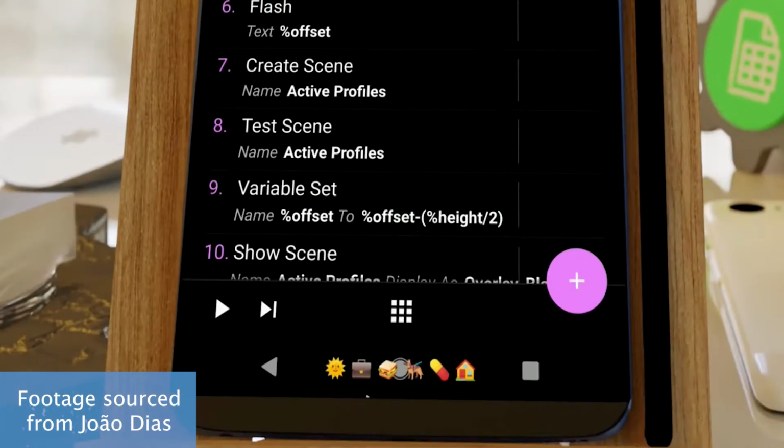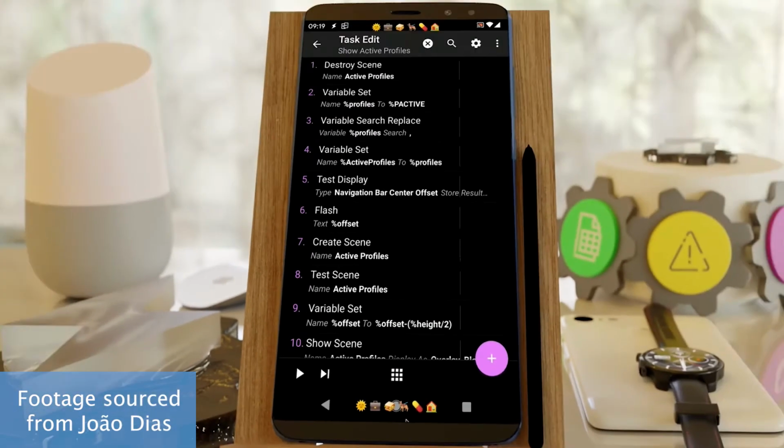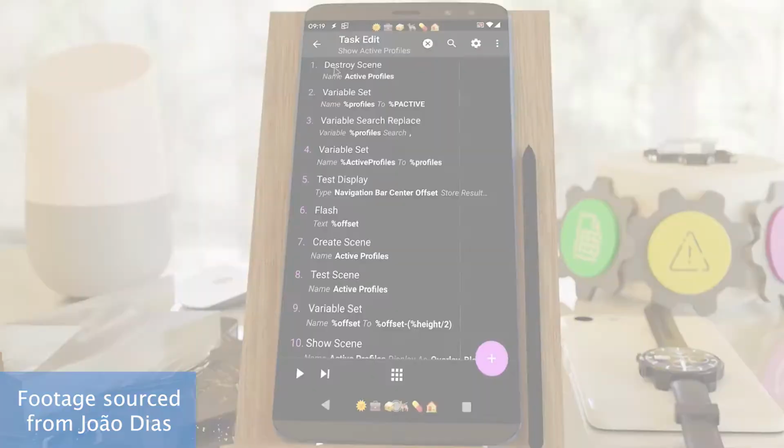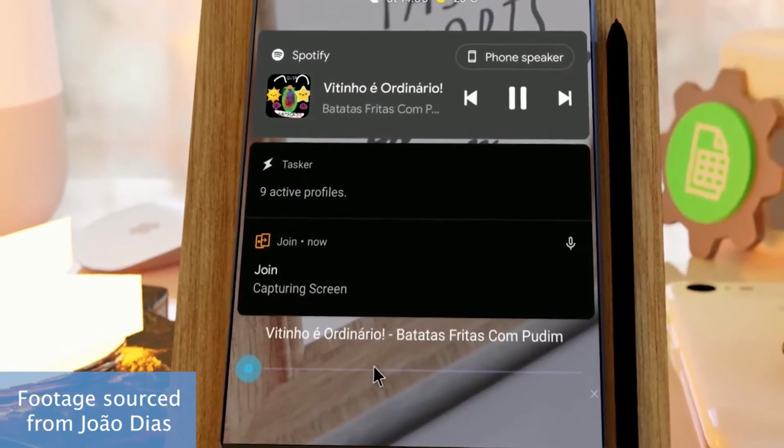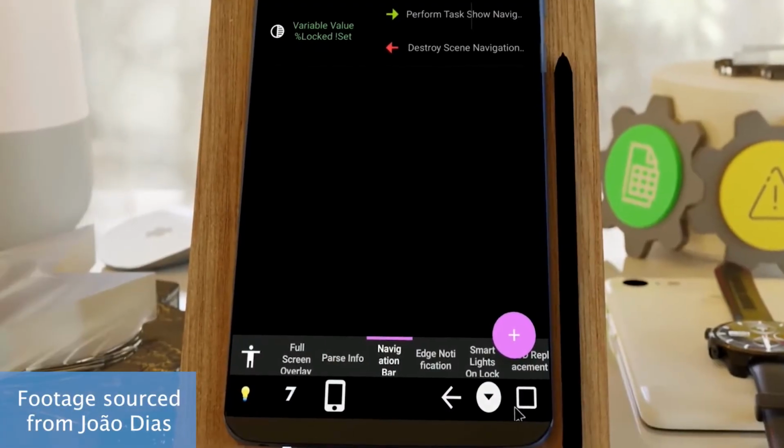Now, beyond automations, Tasker also has other uses as well. For example, users can create their own screen interface called scenes. With this feature, one can set an interactive overlay that displays information exactly how and where they want it, such as ticker type notifications, a smart home control button on a lock screen, or a custom navigation bar.